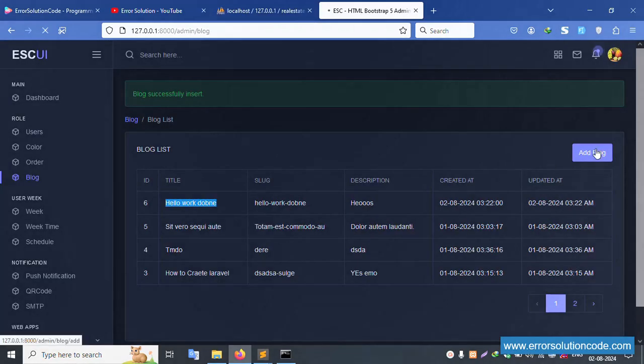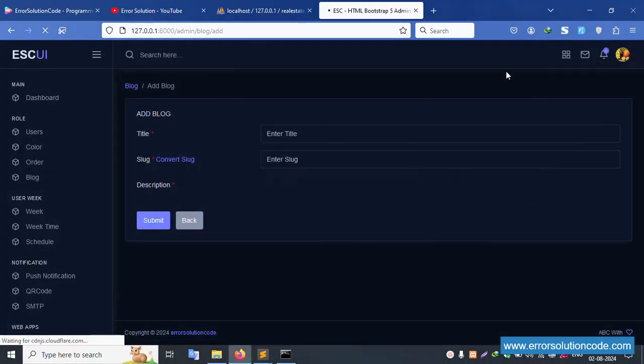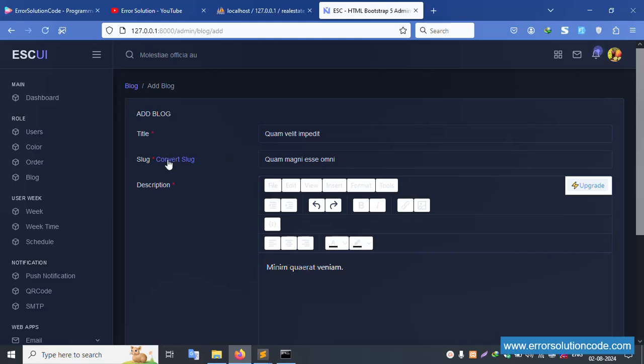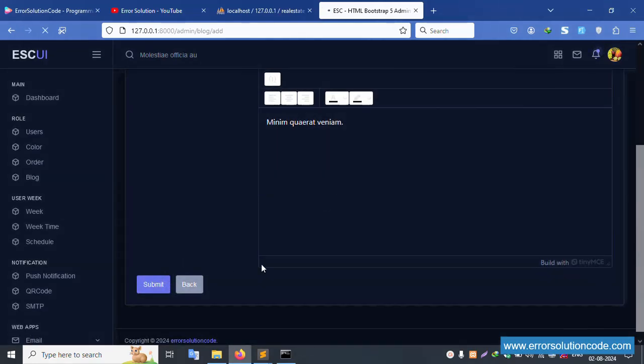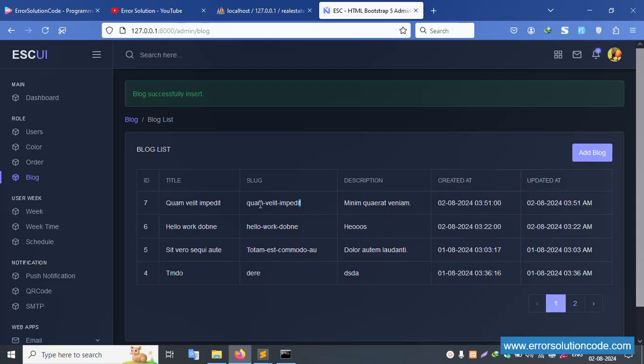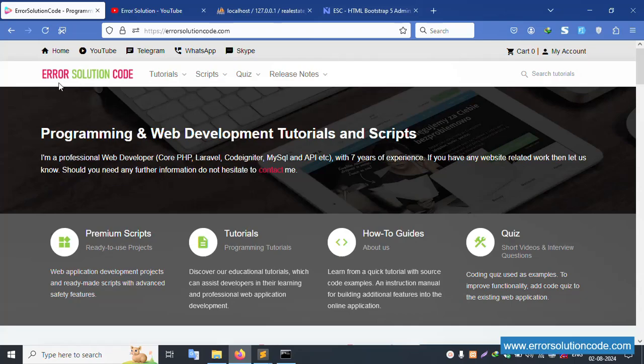Let's add again, then submit and convert. This title is converted. Click this and the title automatically converts. This button is working well, and submit, and successfully the slug and title are implemented here. Create.